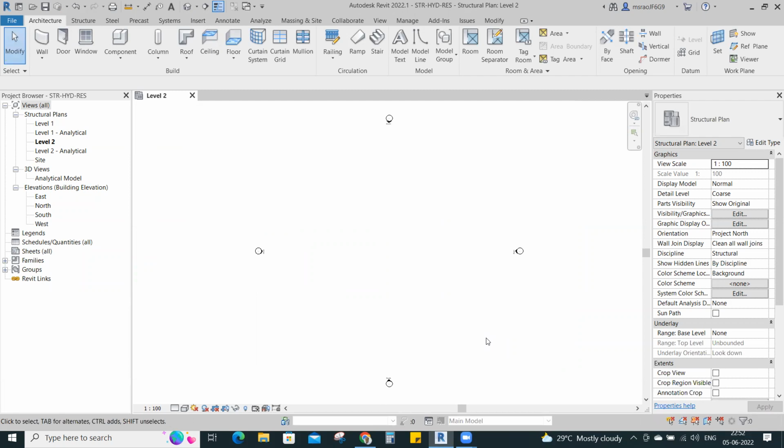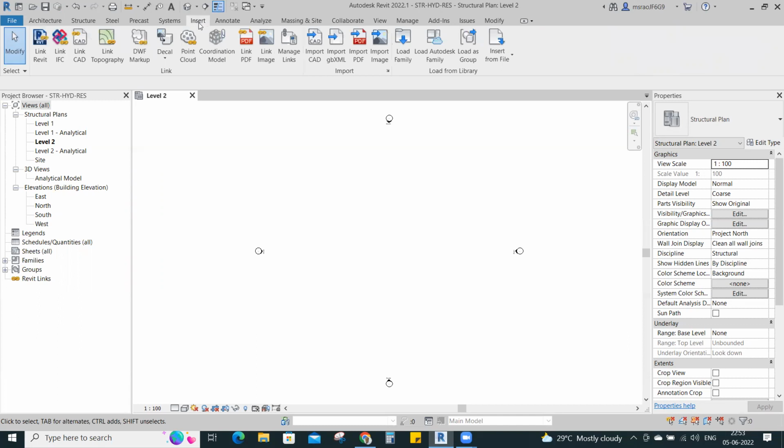Okay, now I already created some levels and grids in the different model. I will bring those model into this structural model, just like XREF in AutoCAD. Okay, just I'm going to the any one of the level. Let's say I'm in second. Now I will go to the insert and go to the Revit link.